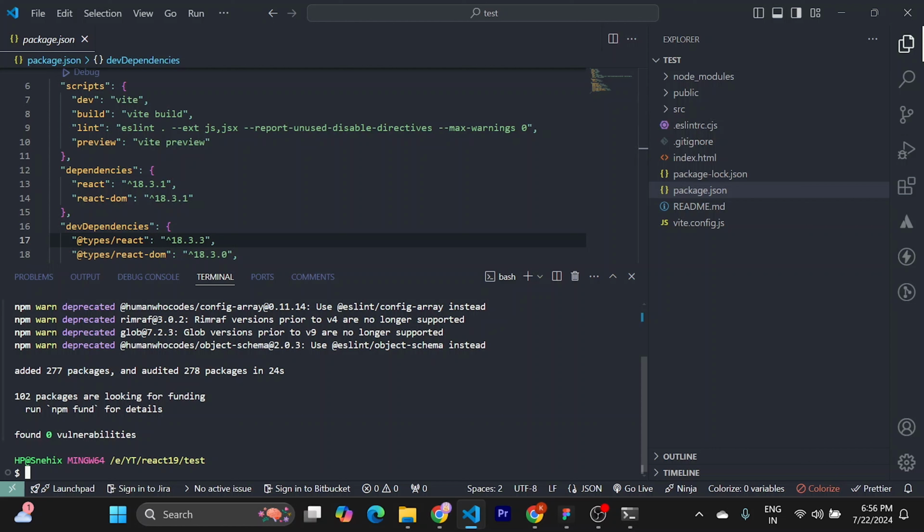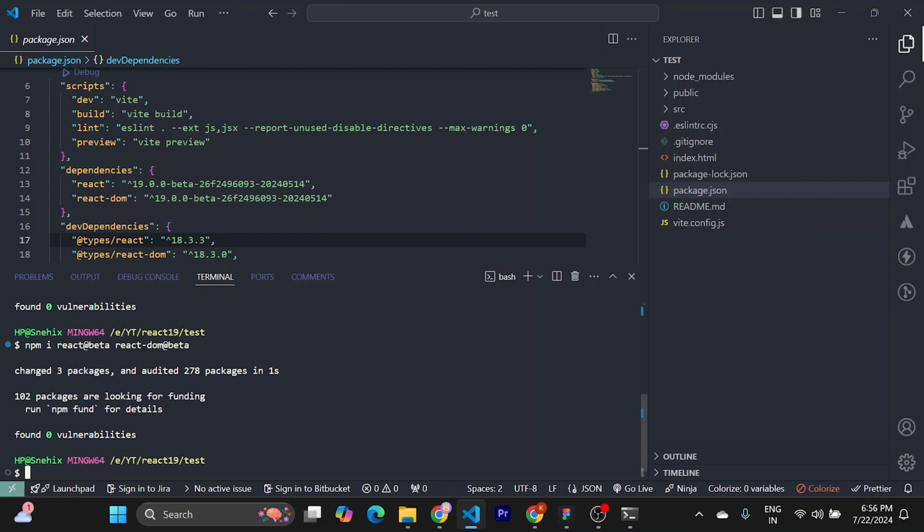After installing all the dependencies, you need to update it to React beta. So what I will do is, I will write this command, which will install the beta version of React and React DOM. As you can see, now it's updated to React 19. Now you can use all the React 19 features which are available on the beta.